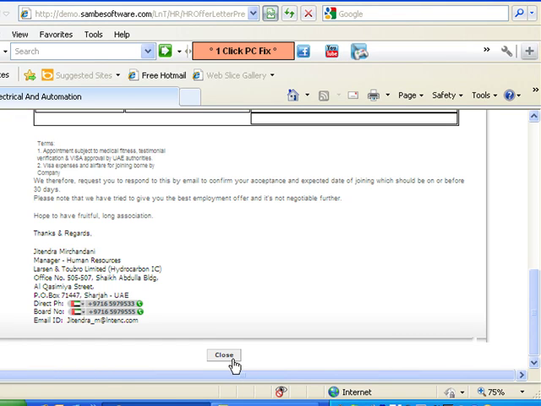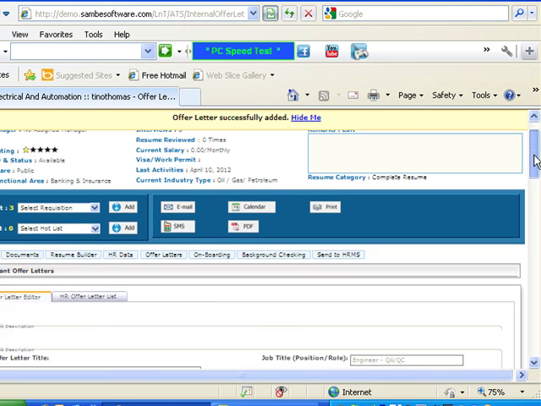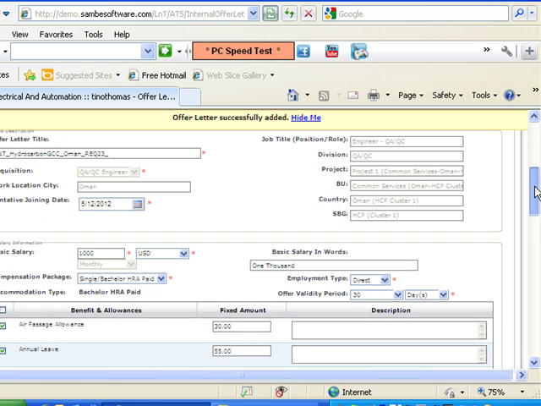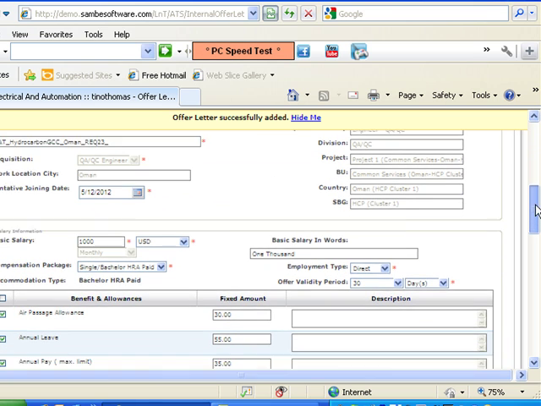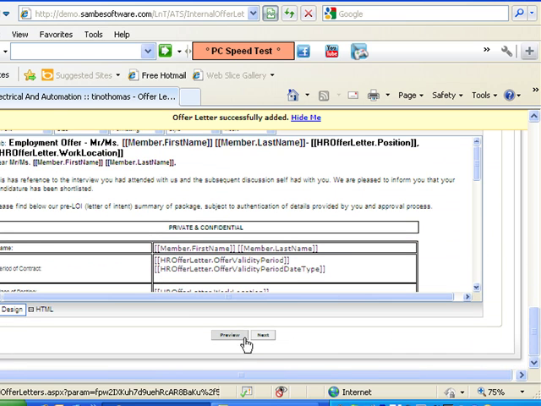So if the preview is okay by you, simply press close. You're brought back to the HR offer letter editor page. Again, an opportunity for you to make any changes that you would like to make. If satisfied, press next.